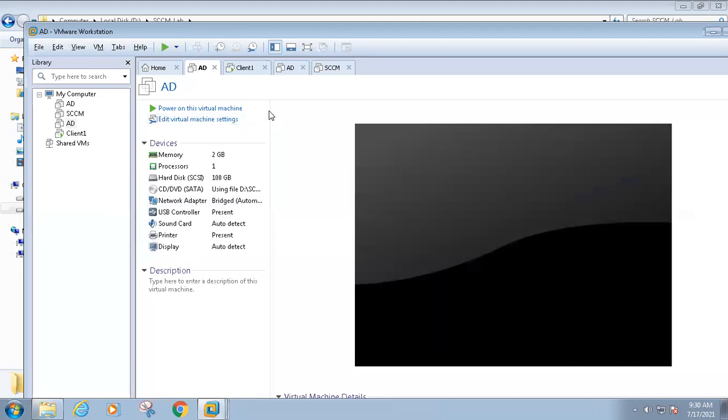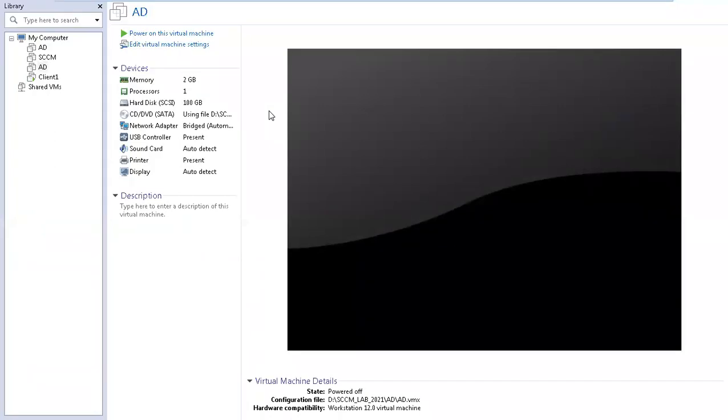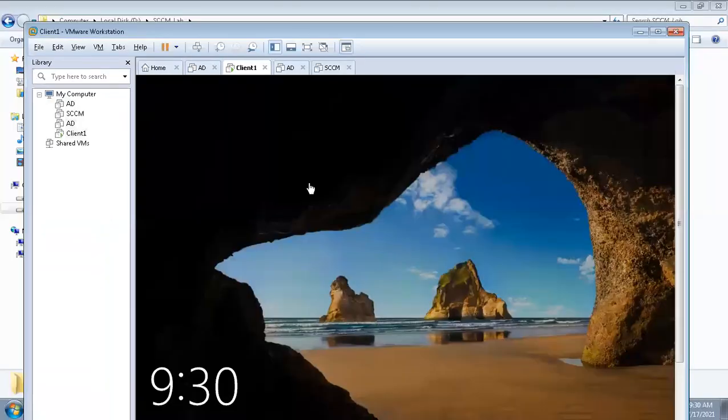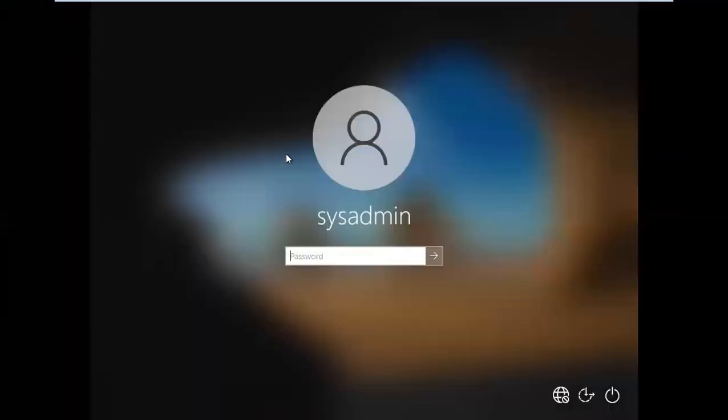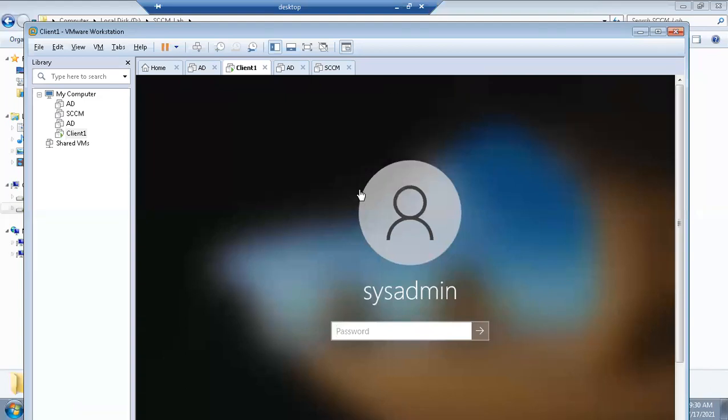If you want full screen, Control Alt Enter. Control Alt Enter will give you full screen. If you are inside the screen, you cannot control the physical desktop. Then you need to press Control Alt to come out of the screen. Control Alt to come out of the screen. Then you can manage the physical desktop. Clear what I'm saying to you?